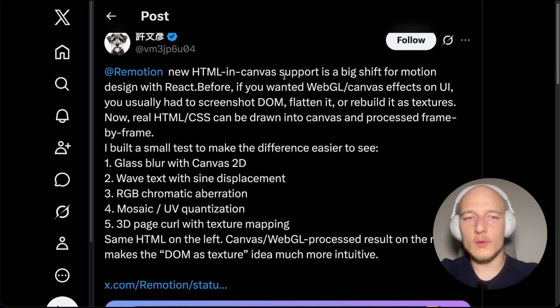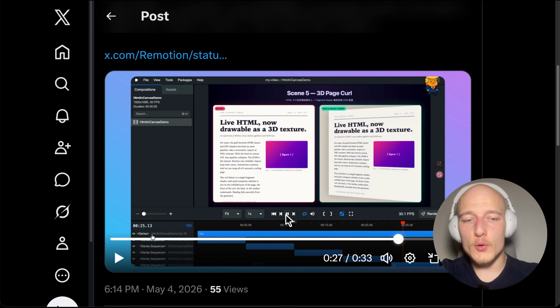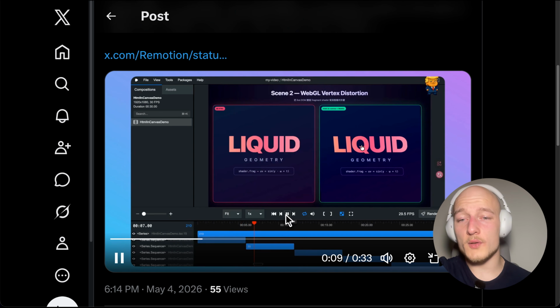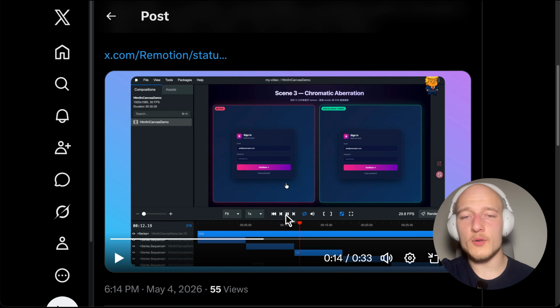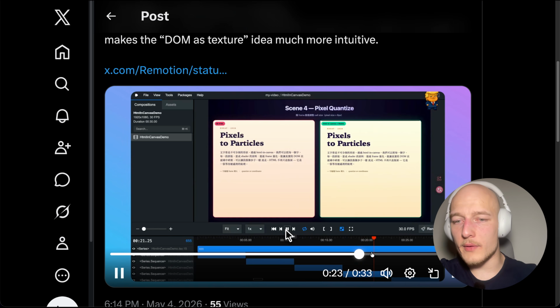But then there's also another guy who created this showcase of Remotion, which just has more use cases that I didn't even show you. Obviously, these kind of blurs. The text animations are also much more improved. Like here we have this kind of liquid effect. You can also create glitch effects, which I already showed you. Basically, any transition, any text effect is much better. Chromatic aberration, which is pretty sick. Pixel quantize, which, I don't even know what that means.